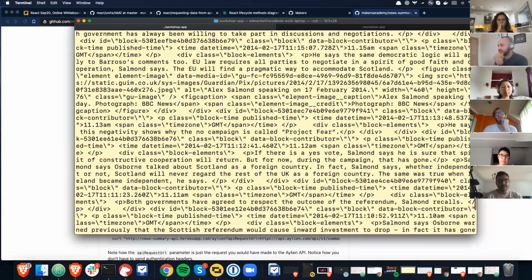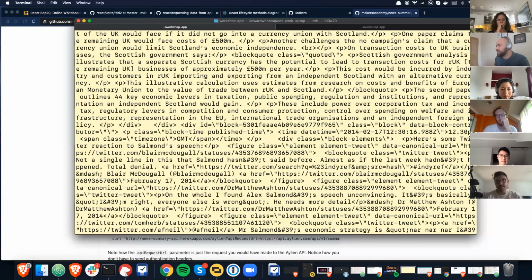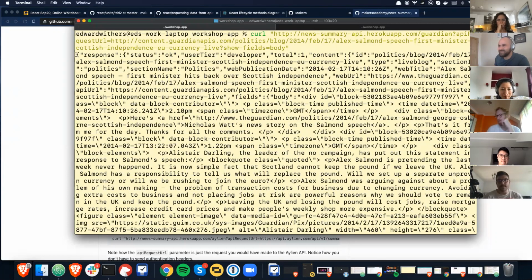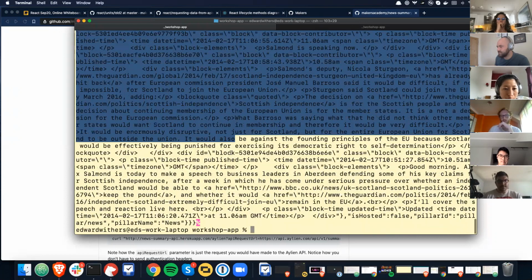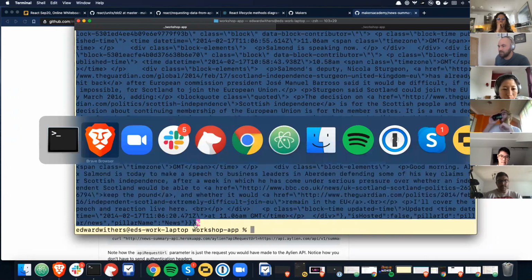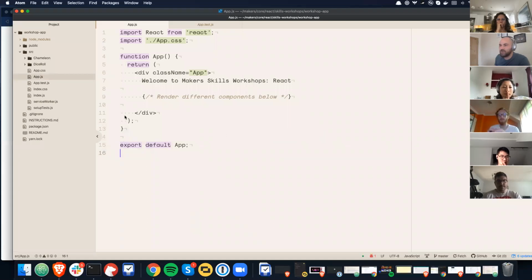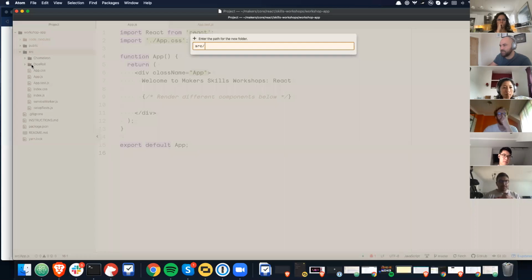Okay, so something happened. I can't really read this very well, so hold on, let me just grab it all. I'm in the workshop app, where we did a comedian app and a dice roll. So as I'm doing this, let me create a folder for news summary. That's the folder that we'll work in.